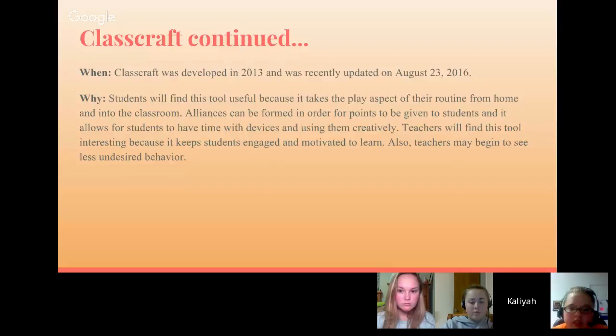Students will find this tool useful because it takes the play aspect of their routine from home and into the classroom. Alliances can be formed in order for points to be given to students, and it allows students to have time with devices and use them creatively. Teachers will find this tool interesting because it keeps students engaged and motivated to learn. Also, teachers may begin to see less undesired behavior.